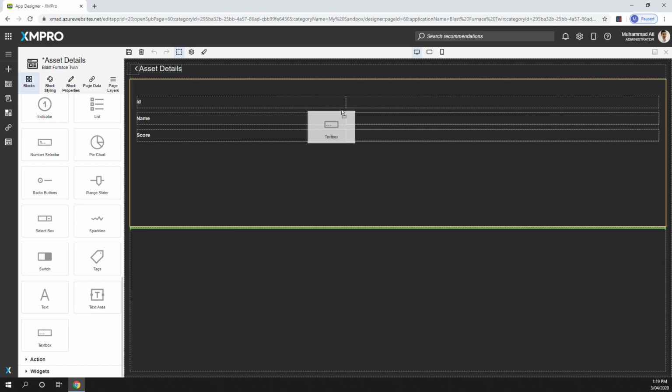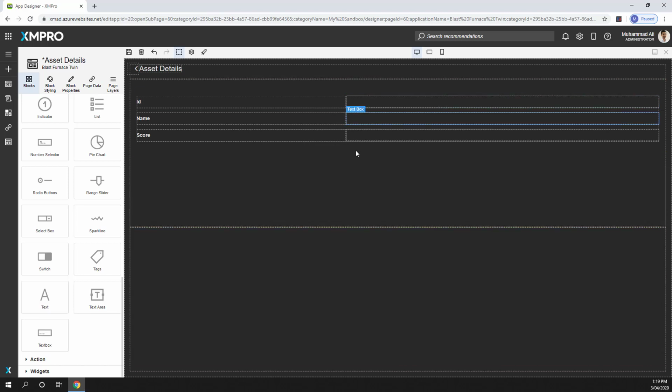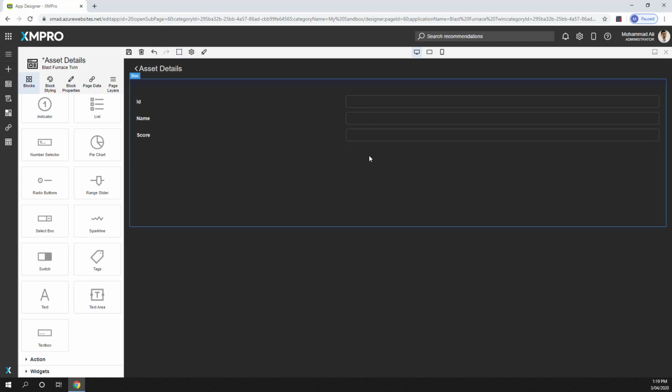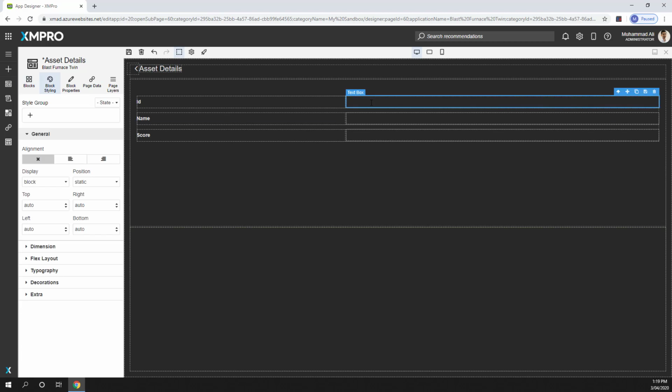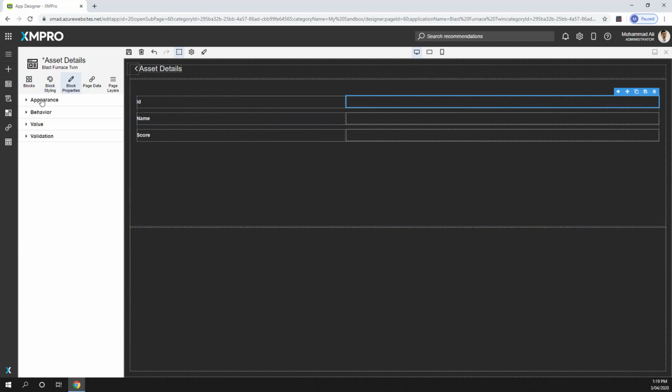Whereas the text box, if you drag it across, will provide a user a placeholder where they can come in and type a value in. In order to configure the text box, we can go to its block properties.